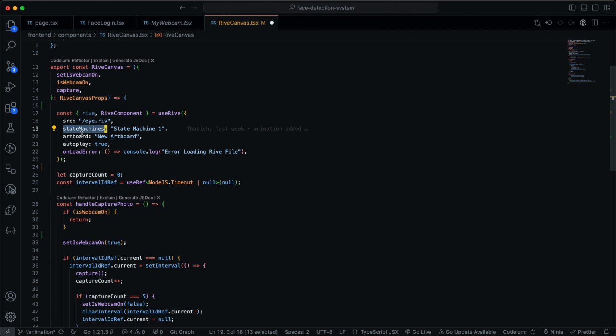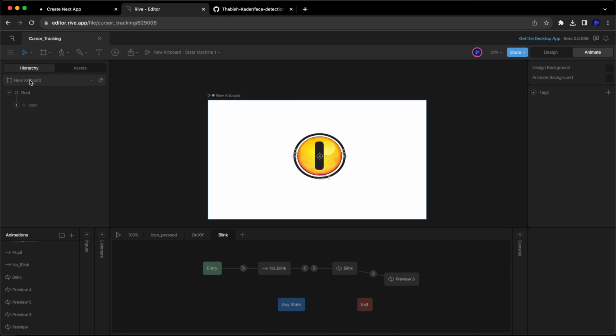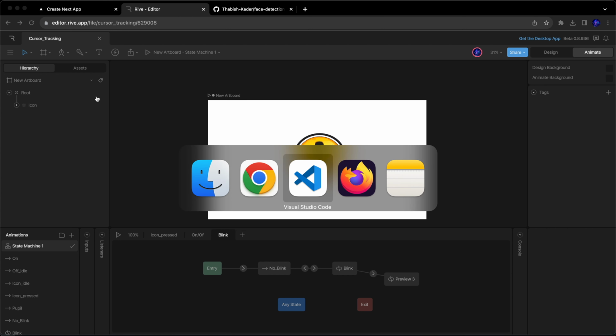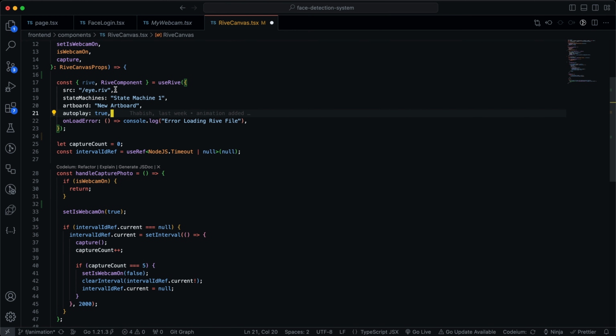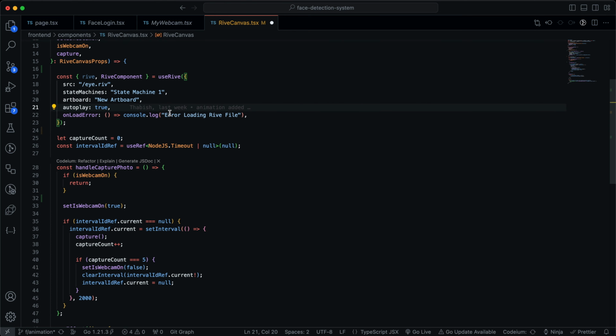And this is also quite important. I got an error because I was putting in the wrong state machine and artboard. So if I go back to my Google Chrome, you should put in the name of this artboard over there, new artboard, and also the state machine. Mine is just called State Machine 1, which I think is the default. So you just mention that over here, and that's probably it for the useRive hook.